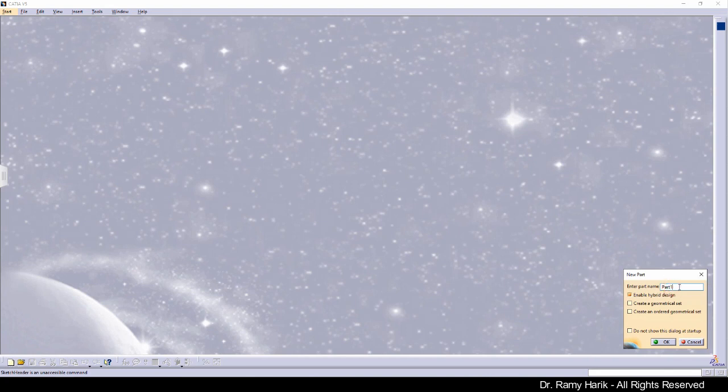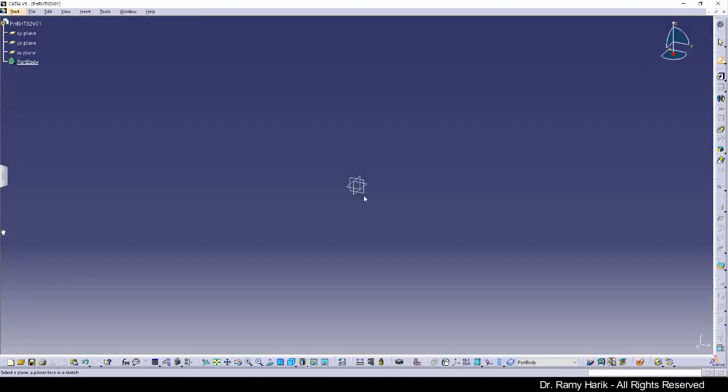We are going to use the naming convention. This is going to be PRT. We are creating another part, RH for my initials, tutorial 02 and V01. So in your case, you will have the same name. However, the difference will be these initials. You will use your own initials.